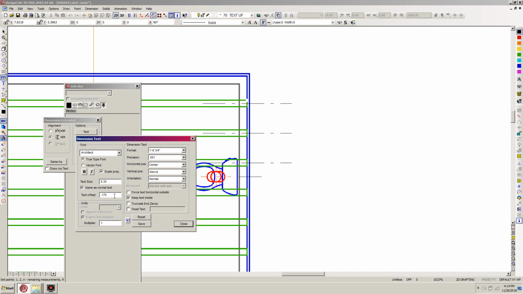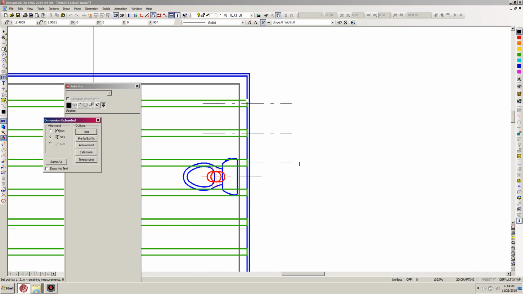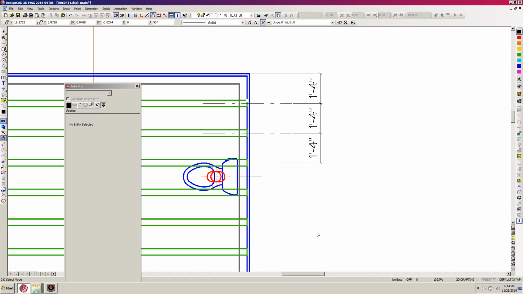0.175. And I'm going to Control C, copy that. And we want that format, center above. Keep text inside. We don't really care about that. Save. So close, we'll see if this works. Looking good. And I'm just going to bring it out about like so, and click, and hit the scroll button.